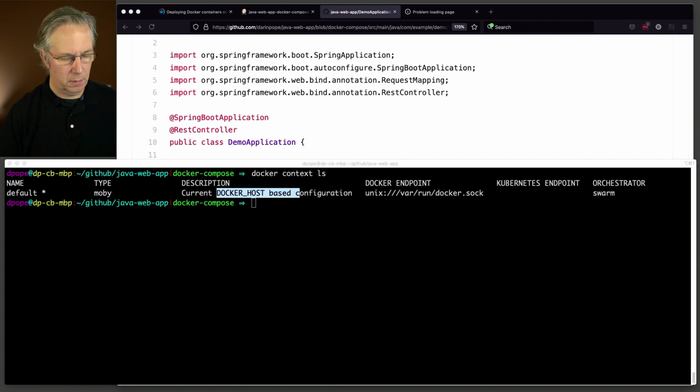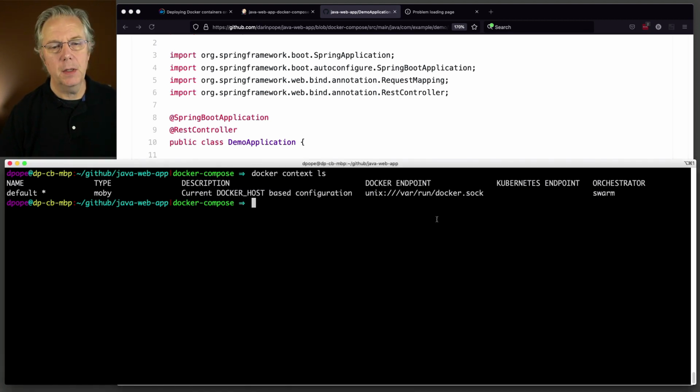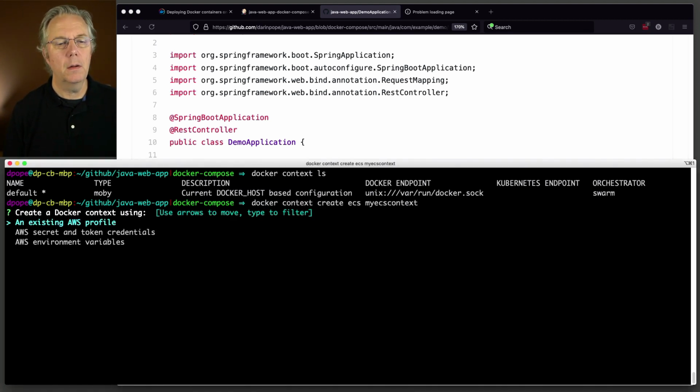context. I'm adding one more thing. Actually, I'm going to wait for that one thing just for a moment. Let's put this in. And it asks us, which do you want to use? Do you want to use an existing AWS profile? Do you want to use secret token credentials? Or do you want to use environment variables? Now, thinking ahead towards when we're running this in Jenkins, we want to use environment variables.